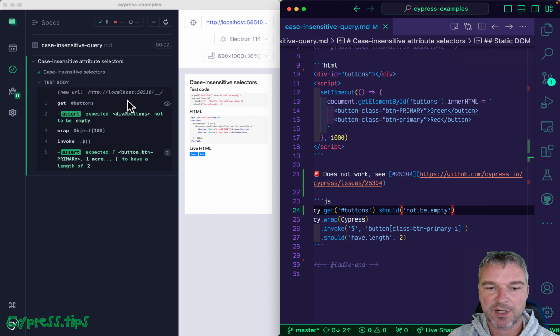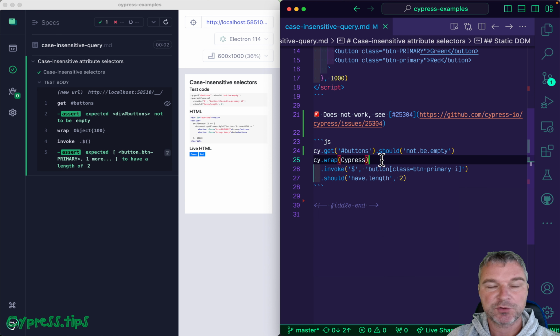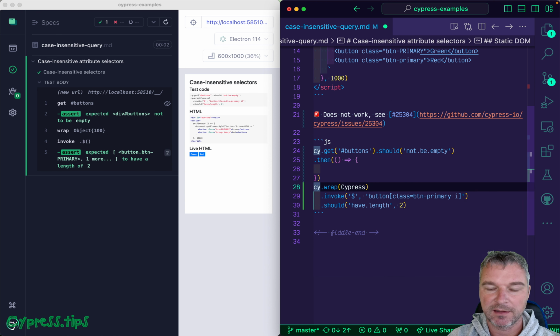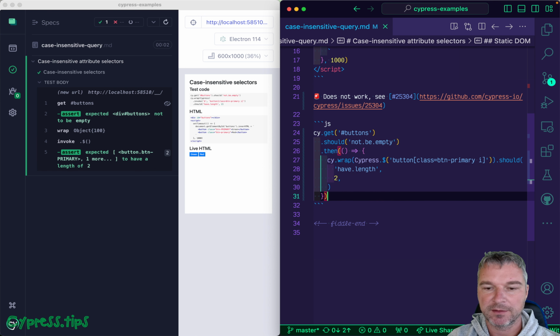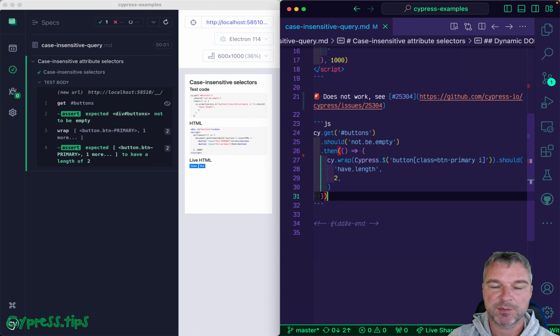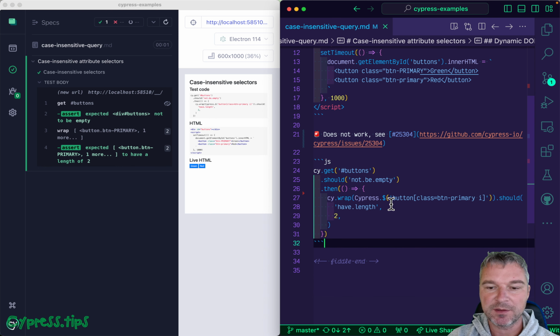Okay, so it keeps retrying, the buttons element is not empty, and instead of retrying using cy.invoke, we can do the following. We can say then, and in this case, go back to our original code where we queried the page, wrapped it, and confirmed there are two elements. Because by that point, the page becomes static, and a single call to jQuery returns the elements. So this is what you can do to use case-insensitive CSS selectors in Cypress.